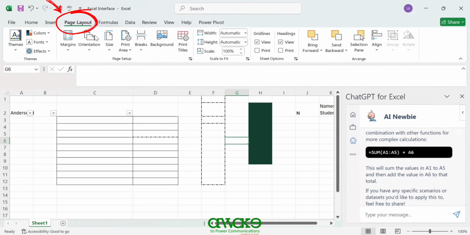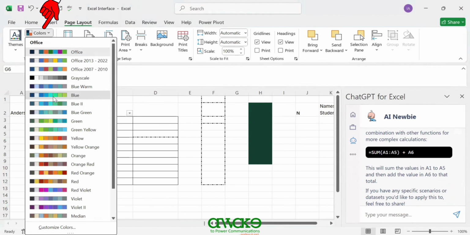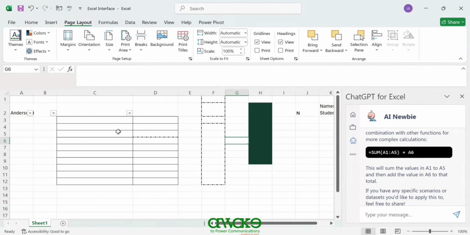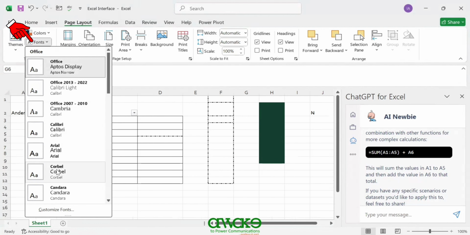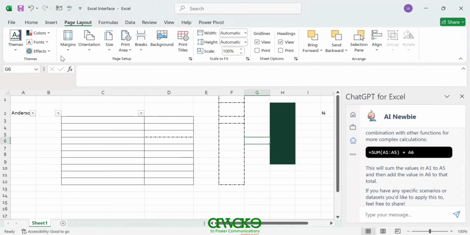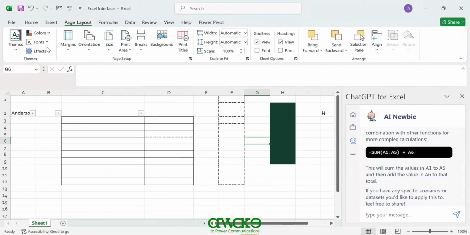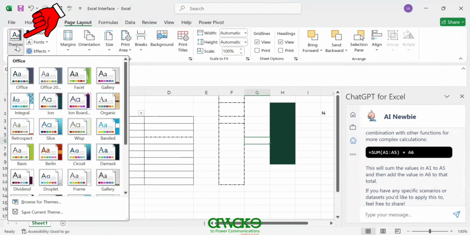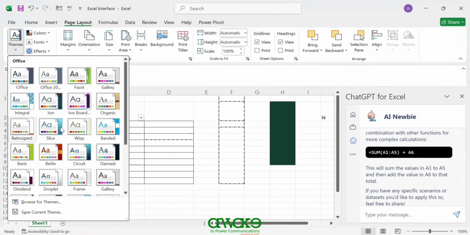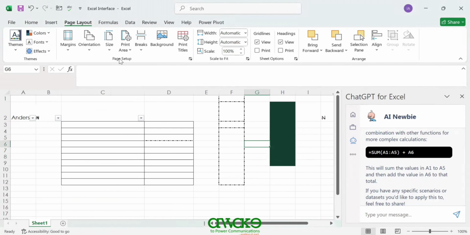You can see in Page Layout, we have the Themes. Here you can select a particular color theme for your workbook. You can select the fonts, the font mix, so that it can be the default font type. You can select the effects you want here, so whatever you draw will have such effects. Then you can select particular themes. Then you come to Page Setup.